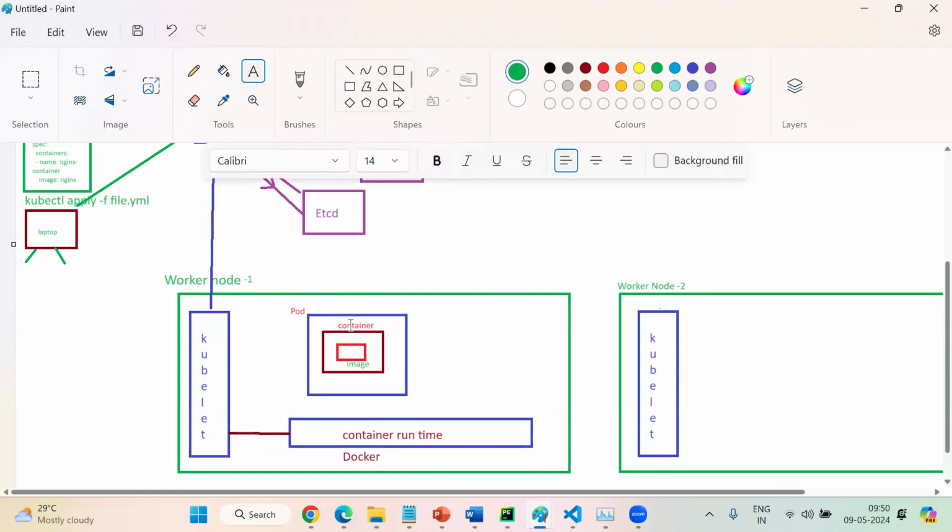Then how do we give access to the public? That is a challenge, right? So which component are we using to give the access? Service, right? We are using a service to give access. But if you want to give public access using a service, one more component is working in the background. That is kube-proxy.